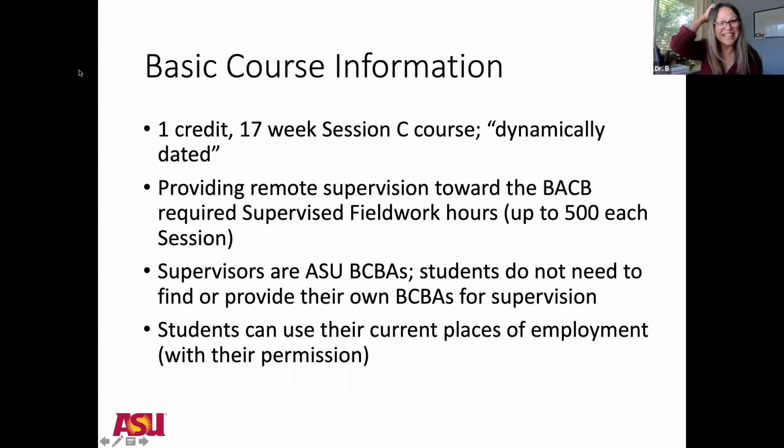There we go. It's a session C course. It's dynamically dated, which essentially just means that the dates don't follow the typical university calendar. So for example, fall practicum begins on August 28th and ends on December 22nd. So we do 4 full calendar months, or we try to do 4 full calendar months of practicum, and you'll see why in just a moment.